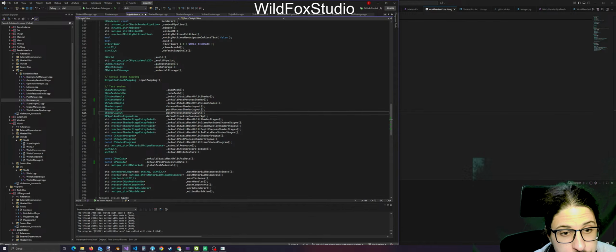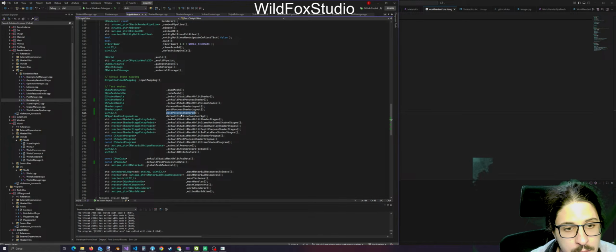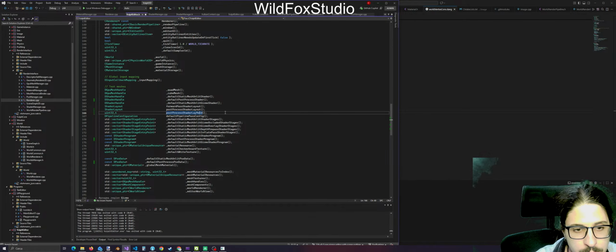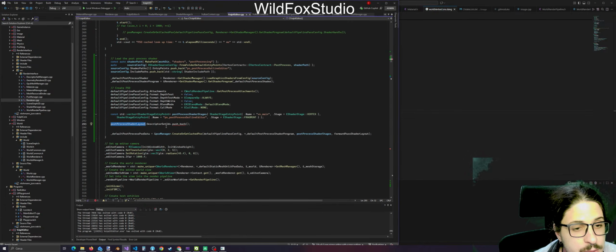So, post-process shader layout ID, shader layout. Now it's gonna be a post-process descriptor set layout ID. Yes, this way it's clear.